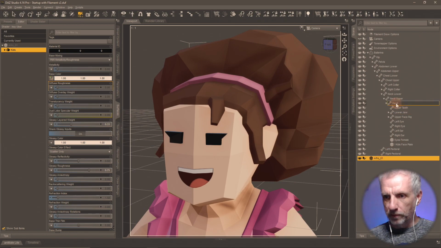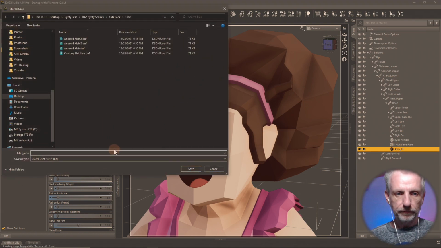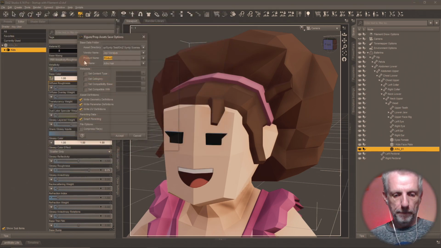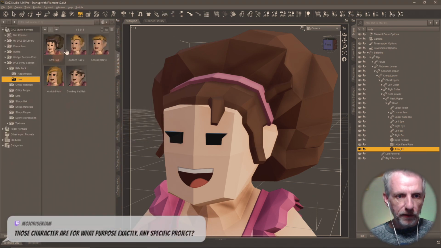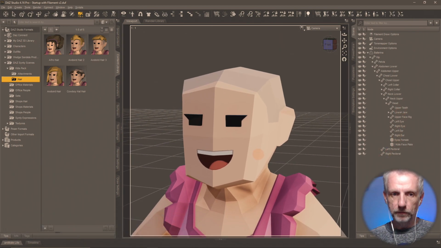Afro parent to head, select and save. Afro hair. Cool. And here are all our little thumbnails here. That's quite nice. Wow. Well, we have 5 more minutes. Let's go. Let's do more. I love it. Let's do more.